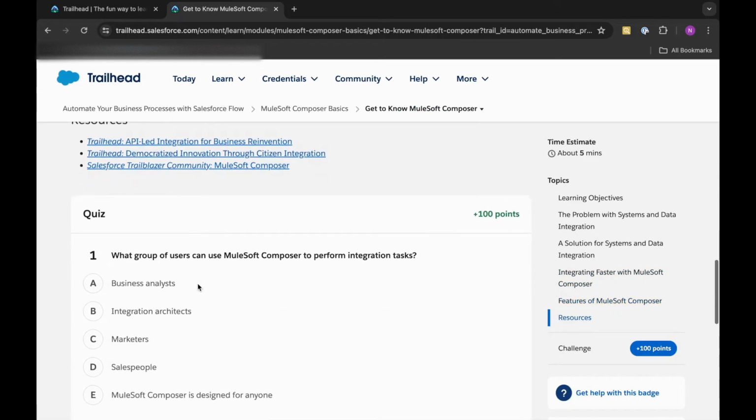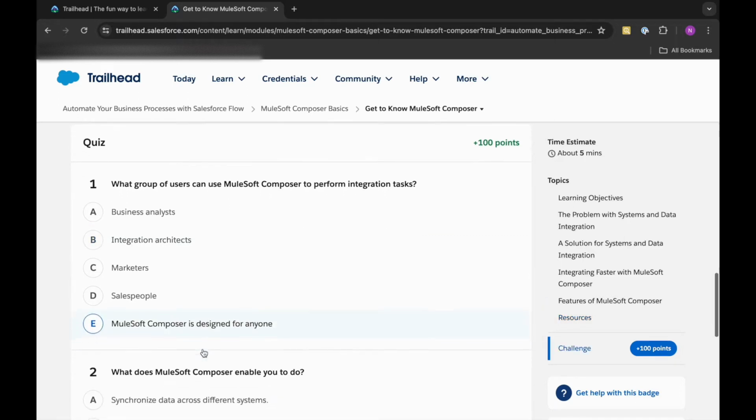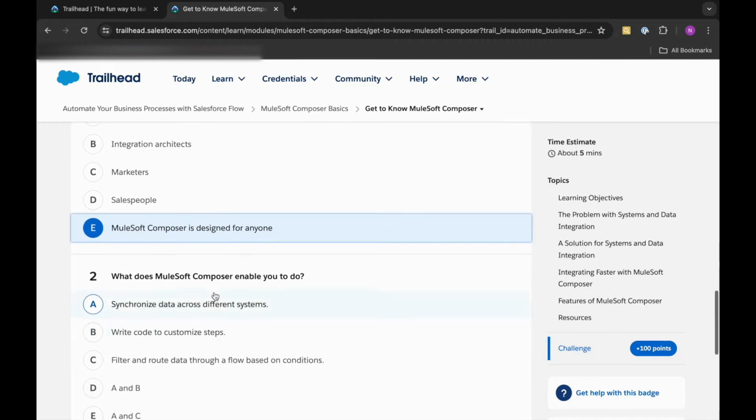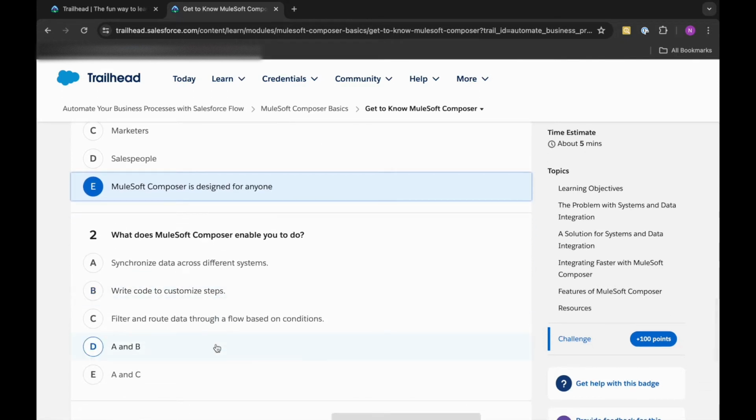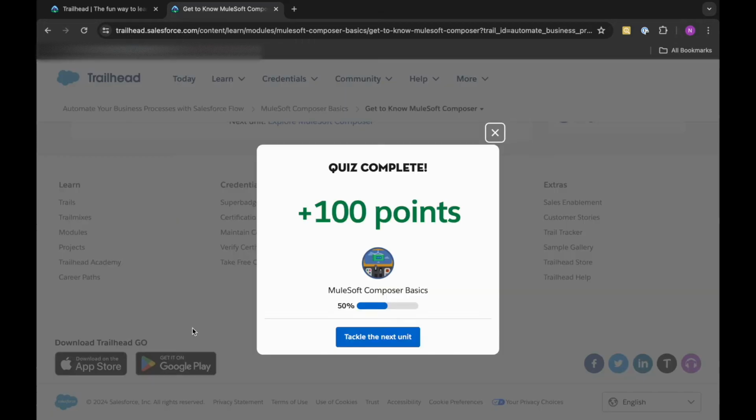Let's come to the quiz. The first question is, what group of users can use MuleSoft Composer to perform integration tasks? It can be used by anyone and it is designed for anyone. The second question is, what does MuleSoft Composer enable you to do? First, it helps us to synchronize data across different systems. Second, write code to customize steps. No. Third is filter and route data through a flow based on conditions. So A and C should be the correct answers. Let's check. So it's correct. Let's move on to the next unit.